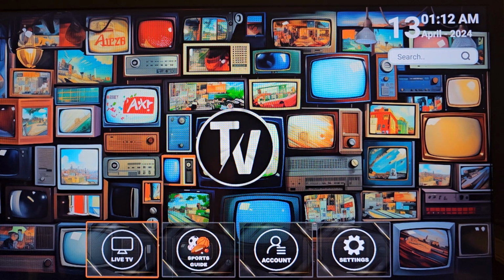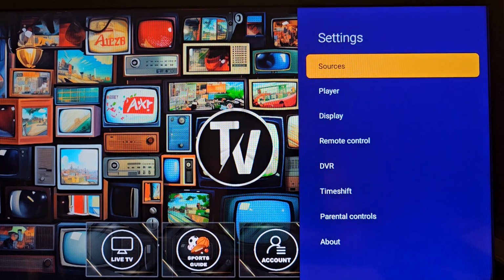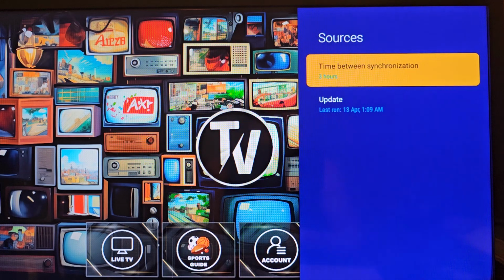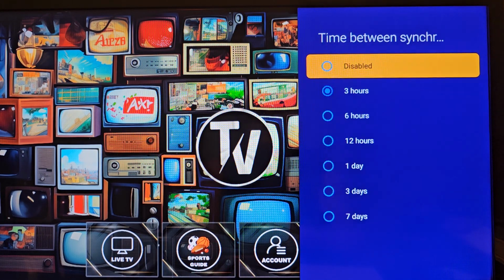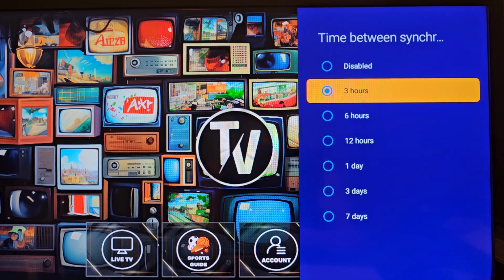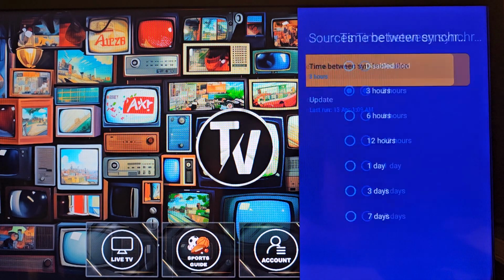Now I'm going to show you the settings. So we're going to get into here. Here's your sources. So click on this one, this sync time. Normally by default it is set to 1 day. I go in there and I change it to 3 hours. This is just to update your TV guide a little more often.